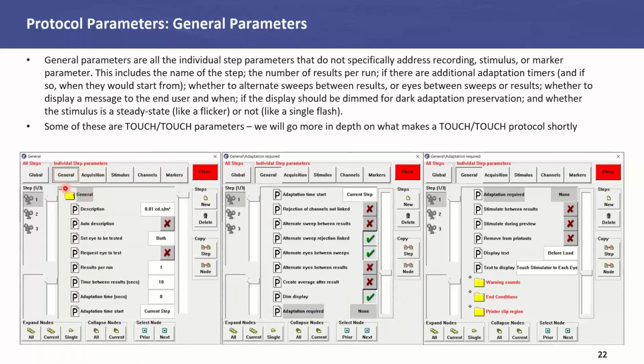Once we get into the individual step parameters, again, these are only affecting the step that's selected at the top left. General parameters are all the individual step parameters that don't specifically address recording, stimulus, or marker parameters. So these are things like the name of the step, the number of responses recorded, and some of the touch protocols. Later on in this presentation, I'm going to talk more specifically about what makes a touch protocol versus an active reference ground protocol, and what the important parameters you'll want to toggle are going to be.